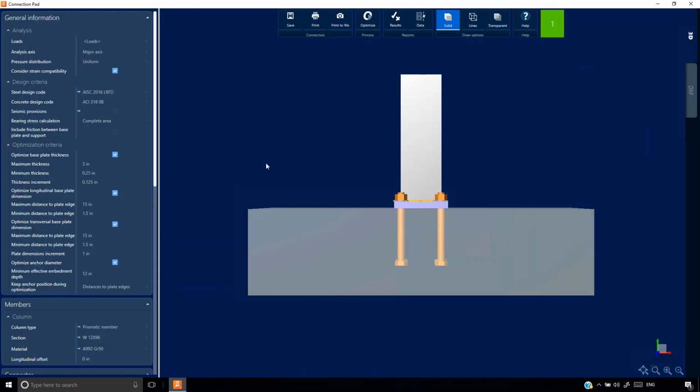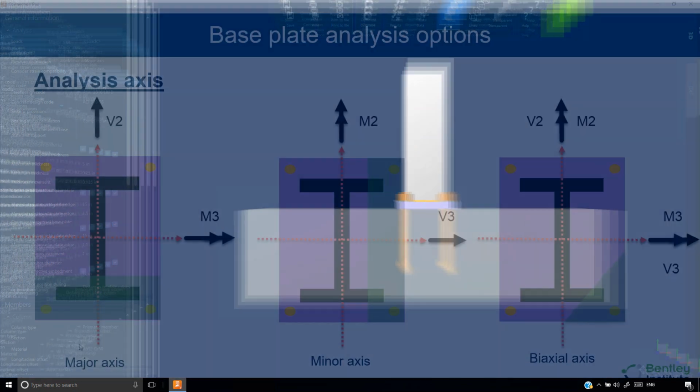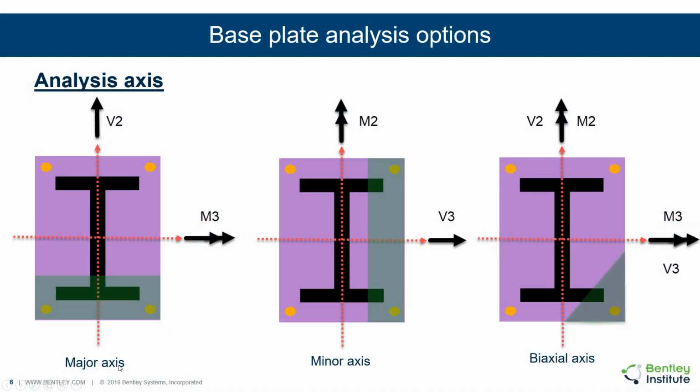When dealing with moments, we need to be aware of the different analysis parameters to be considered when solving the bearing stress and anchor tension system. In the analysis section, we have the analysis axis with the options of major axis, minor axis, both axis, and biaxial. For the major axis option, the design is performed considering the axial forces together with the moments about the major axis 3 and the shear in 2.